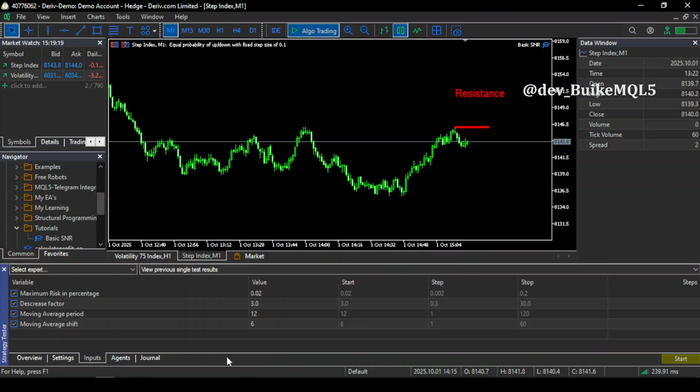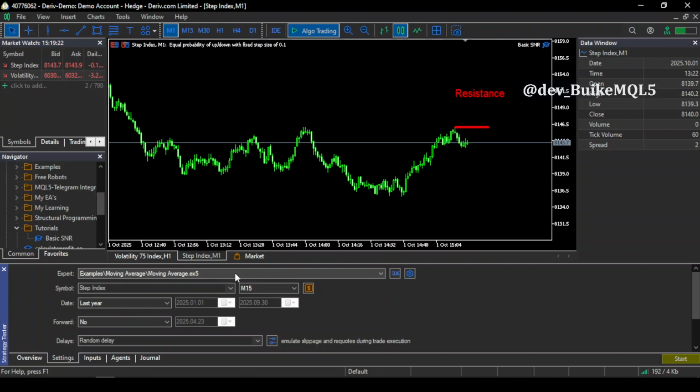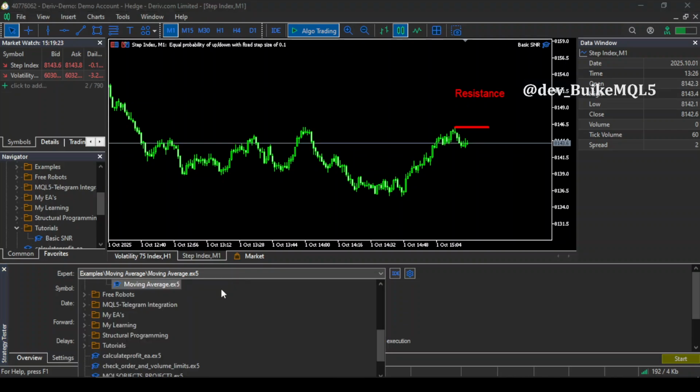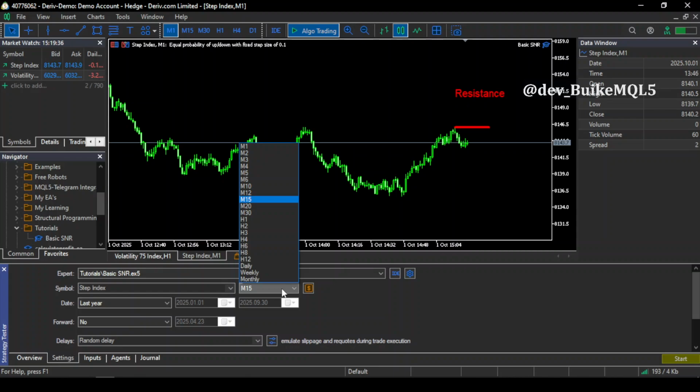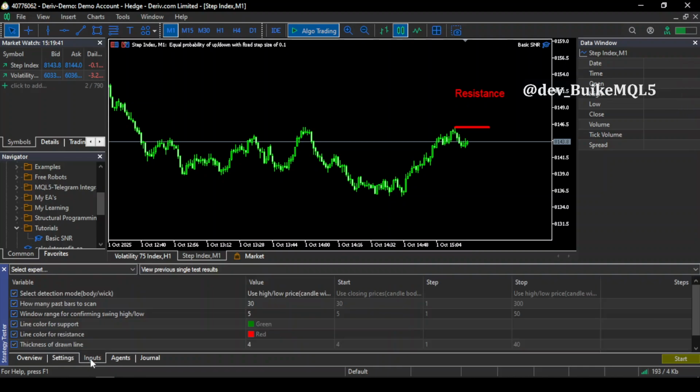Let's try this. Settings, moving average. Tutorials. Yeah, basic SNR. 15 minutes time frame. What time frame should we go with? I think the daily. Let's go with the daily first. The settings, same 30. Candle wick. Let's try it.